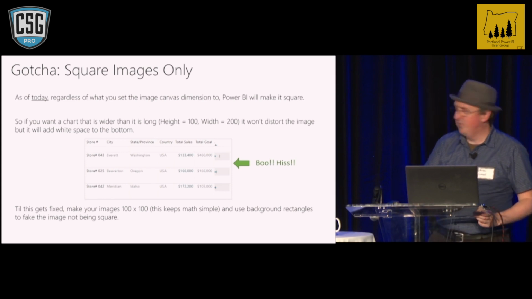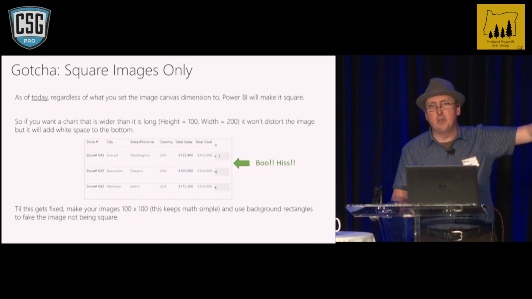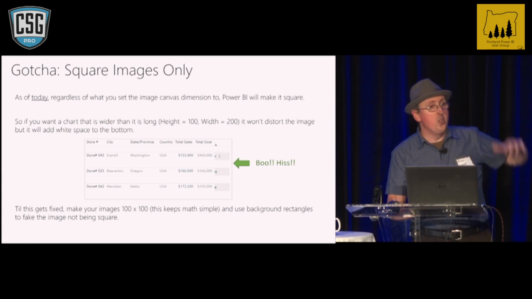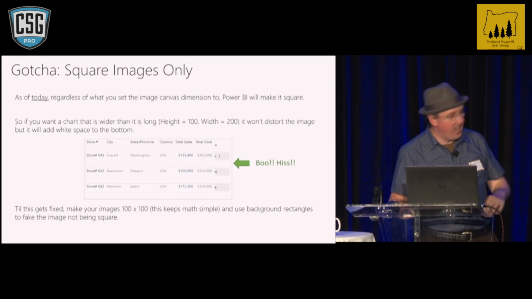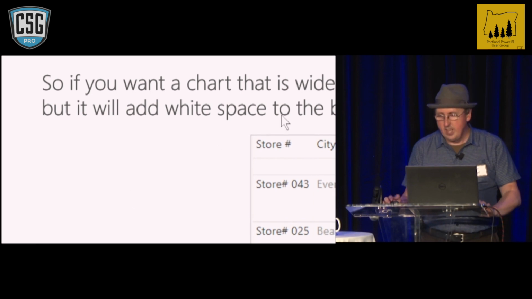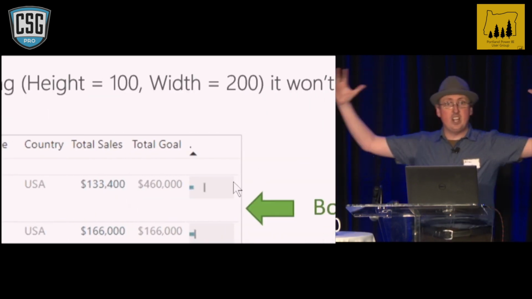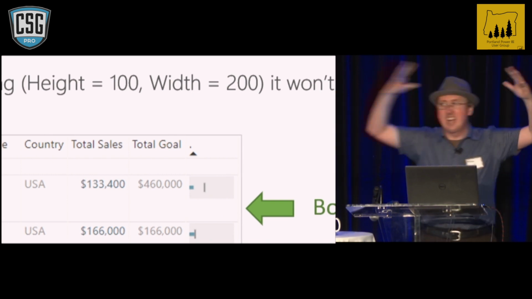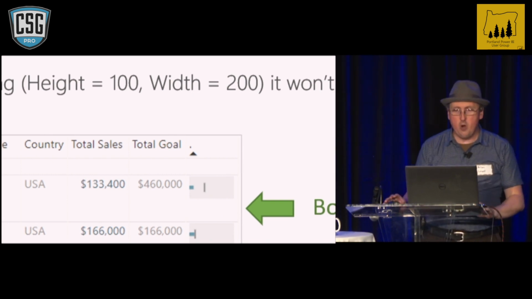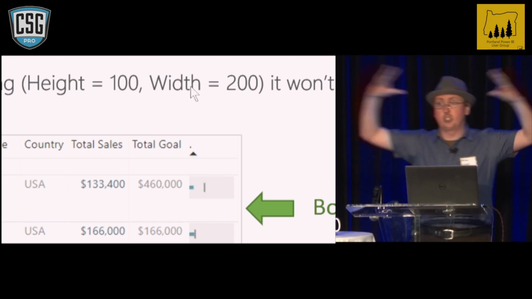Square images only. This kind of bums me out. As of today, I underline that as if it's going to change anytime soon. This might be around for a while. When you've got an SVG image, one of these DAX measures, what you'll see is, let me zoom in here so you can see it. If you've got a bullet chart like this right here, and you want to stretch it out because you think that bullet chart should be nice and wide, you think to yourself, oh, you know what I'll do? I'll set the height of the image to 100 and the width to 200 to stretch it out.